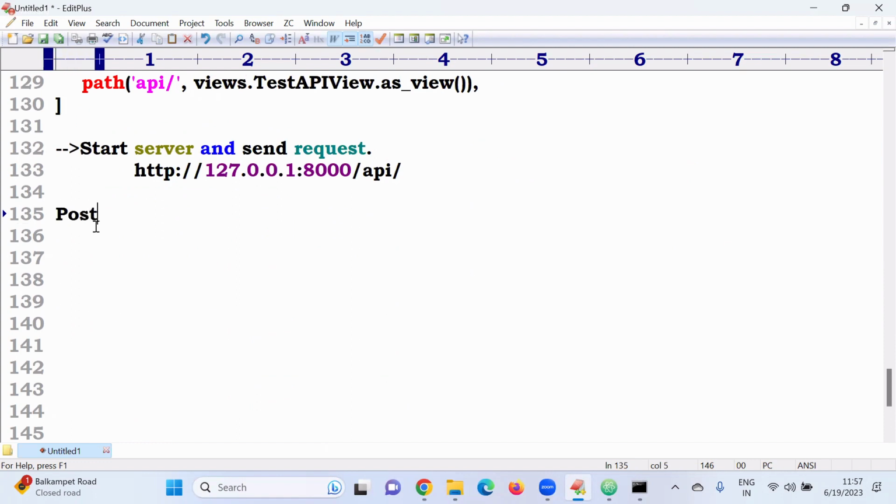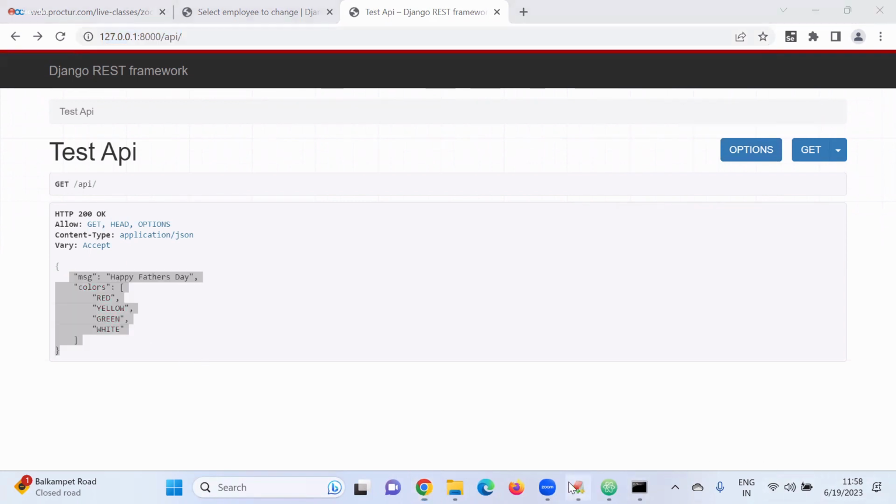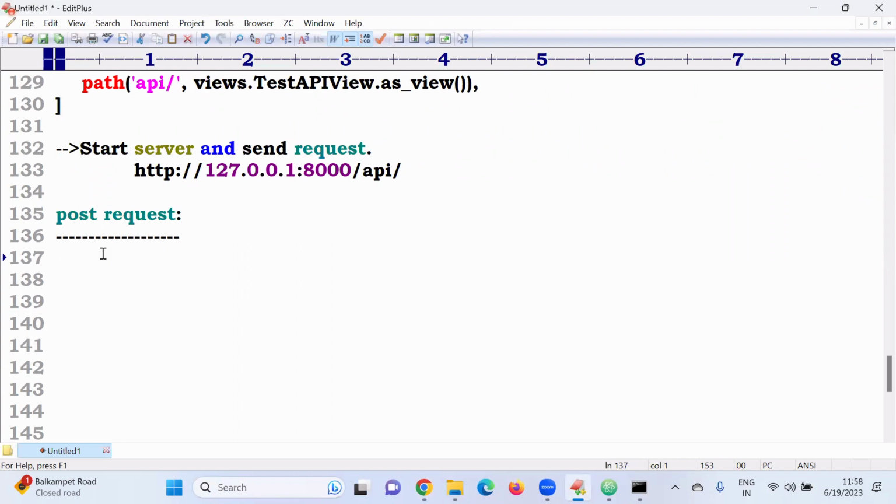Second one, post request. Sir, what is meant by post request? We have to create a resource. Once we have to create the resource, my partner application will send some data. Which type of data? It is compulsorily JSON data only. Now, my partner application will send some JSON data. This JSON data we have to convert into a Python dictionary. If you want to convert to a Python dictionary, some mechanism is required.